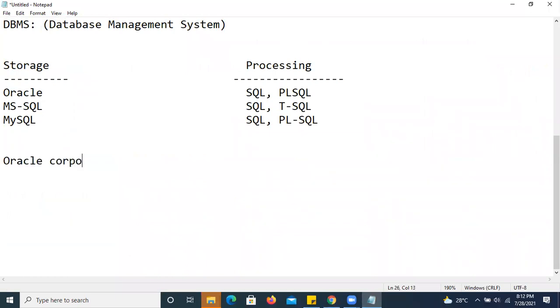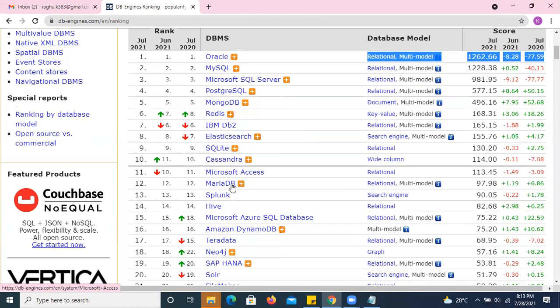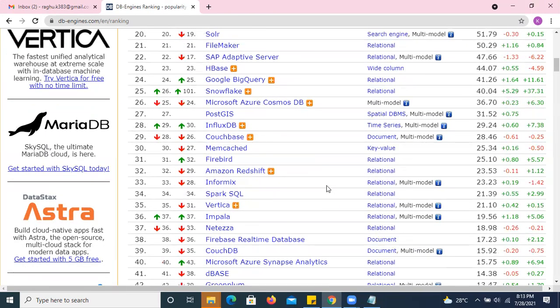Oracle Corporation was established in 1976. From 1976, they have been bringing out the Oracle database. If you see some other databases, Microsoft SQL Server is a product of Microsoft. IBM has its own database, IBM DB2, Cassandra, MS Access, like this. Hive is from Hadoop technology. Amazon has its own database, Amazon DynamoDB. These are all databases.